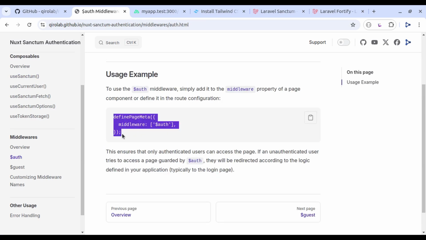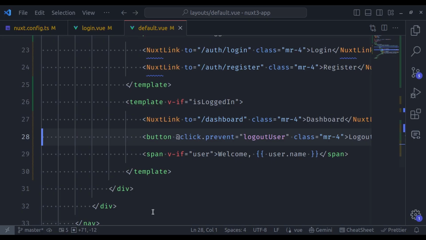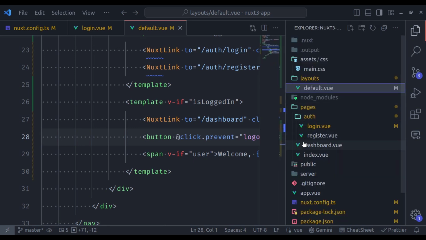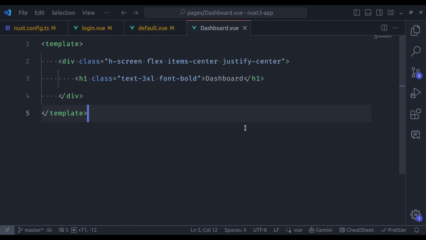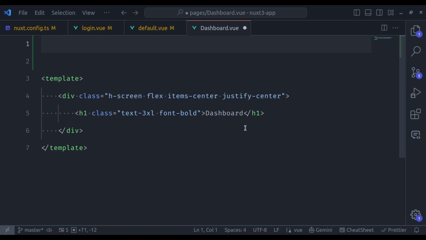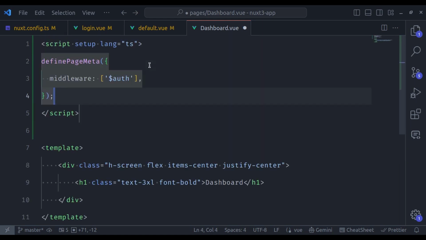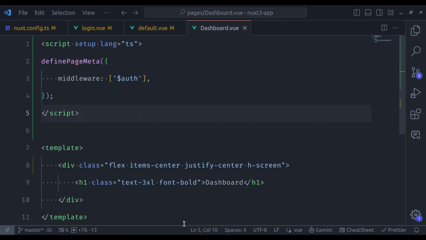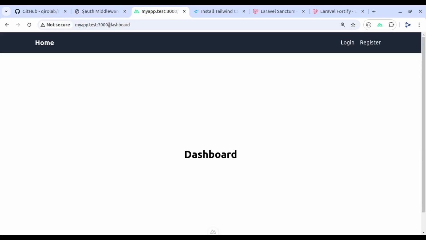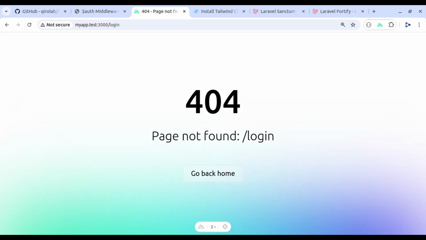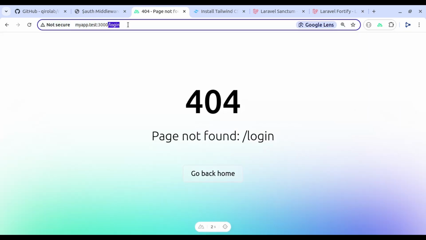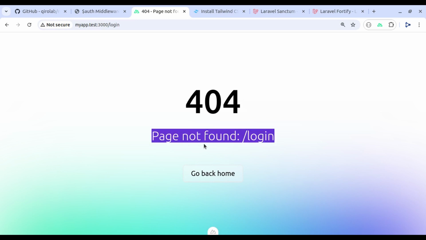Let's copy this code, and in the editor, let's open pages dashboard.vue, and here let's create a script tag, and here paste the code to apply the middleware. It's done. Back to the browser. Now if we try to visit the dashboard, we should be redirected to the login path. But wait, we are getting a page not found error.